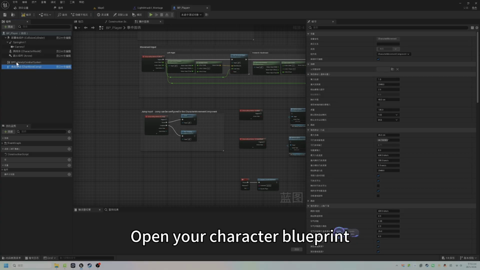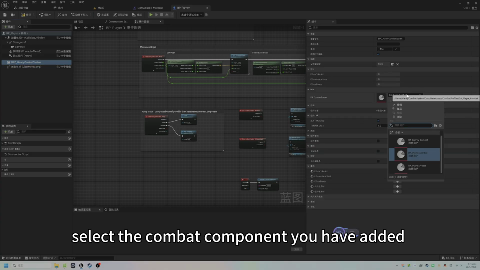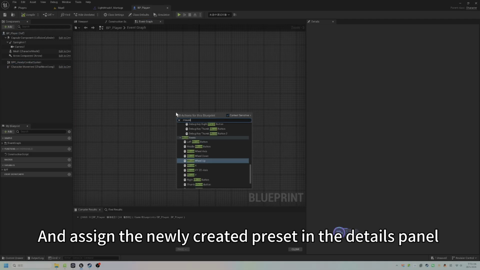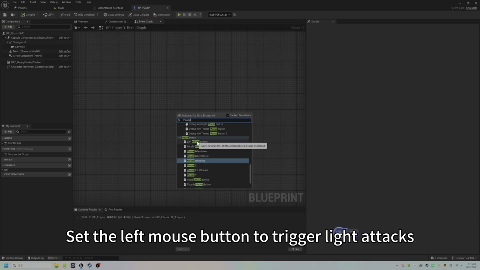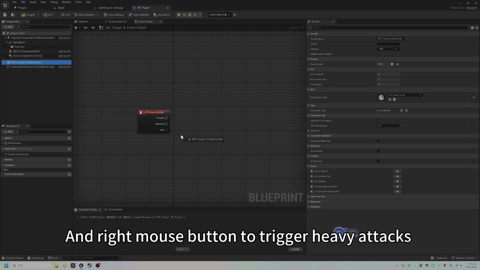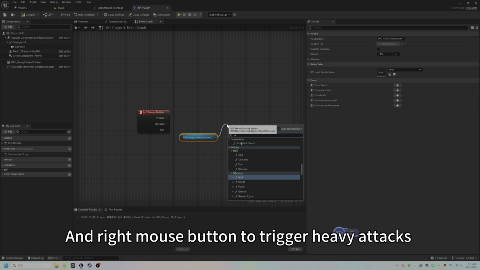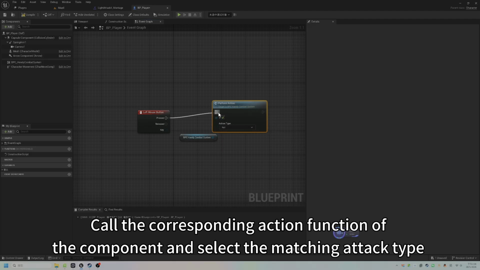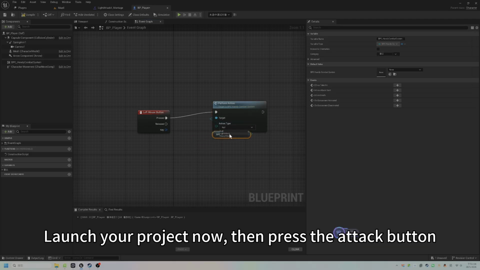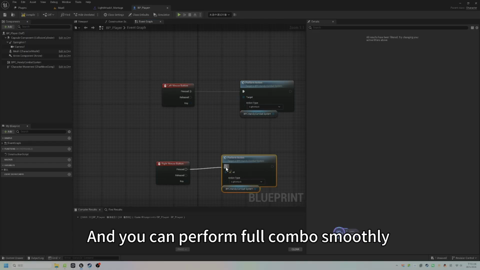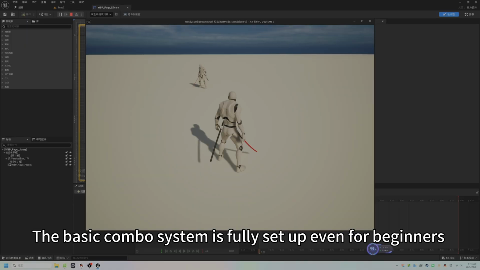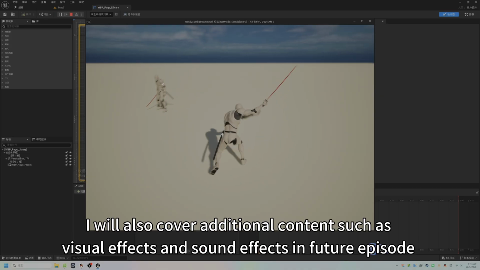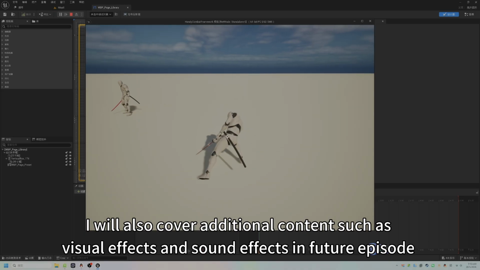Once the preset is ready, open your character blueprint. Select the combat component you have added, and assign the newly created preset in the details panel. Now proceed with input setup. Set the left mouse button to trigger light attacks and the right mouse button to trigger heavy attacks. Call the corresponding action function of the component and select the matching attack type. All settings are completed. Launch your project now. Press the attack button and you can perform full combos smoothly. The basic combo system is fully set up even for beginners. I will also cover additional content such as visual effects and sound effects in future episodes.